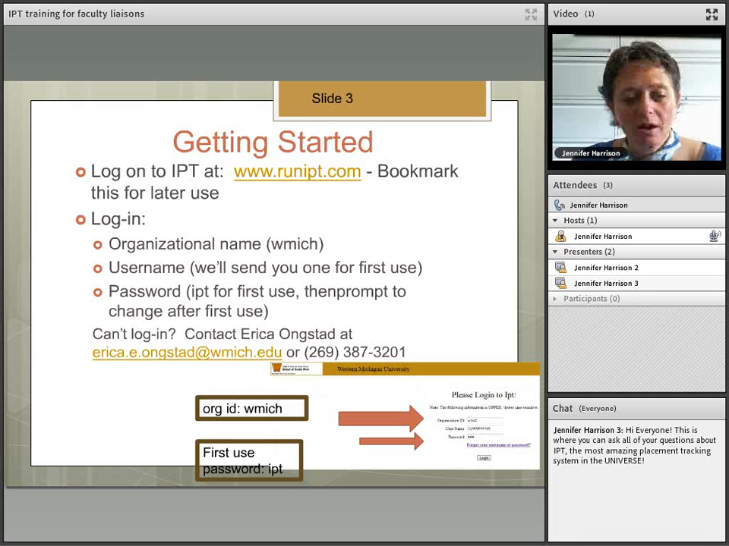If you have trouble logging in, please contact our field office. And probably the easiest way to do that is by either emailing or calling on the telephone Erica Ongstead at erica.e.ongstead@wmich.edu, or by phone at 269-387-3201.